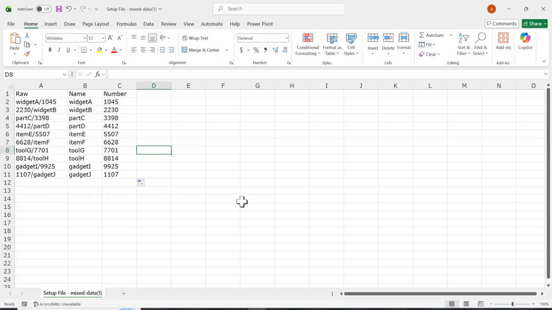Scan column B, and make sure each filled cell contains a name. Scan column C, and make sure each filled cell contains a number.